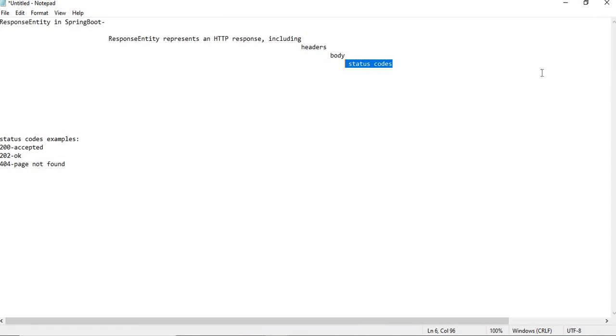Today I want to discuss the topic ResponseEntity in Spring Boot. What is ResponseEntity? ResponseEntity represents an HTTP response, which includes headers, body, and status codes. These are examples of status codes: it can be 200, 202, 404, or 500.